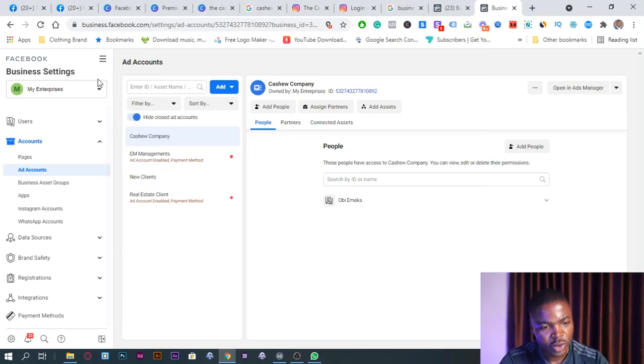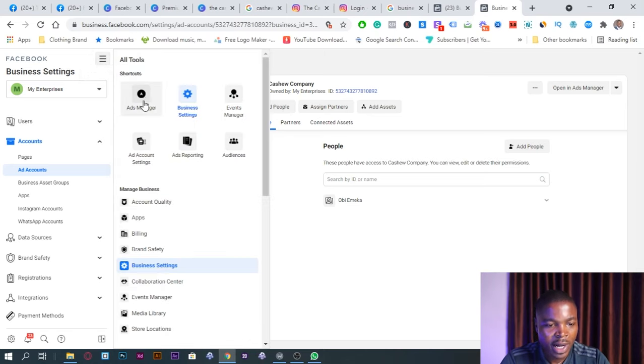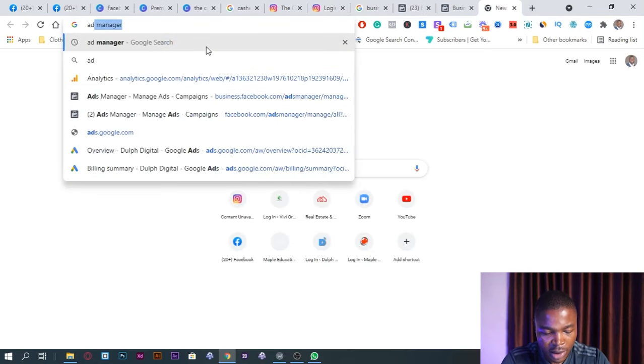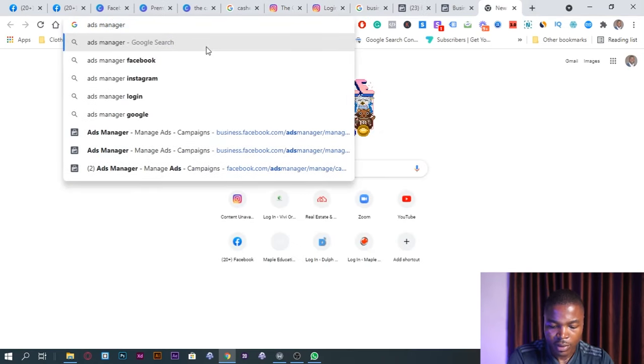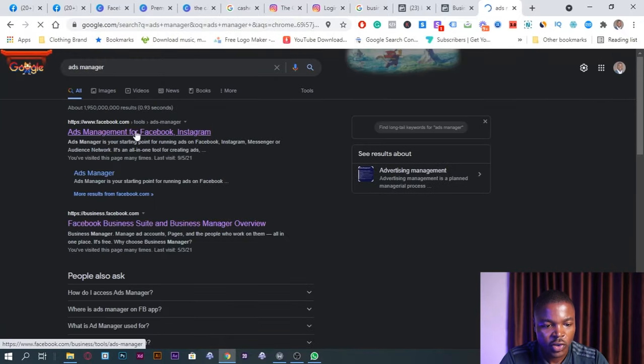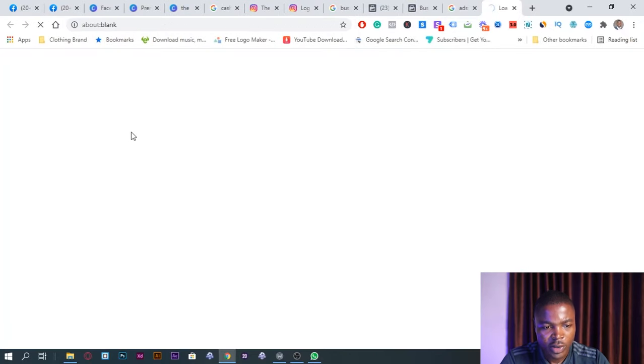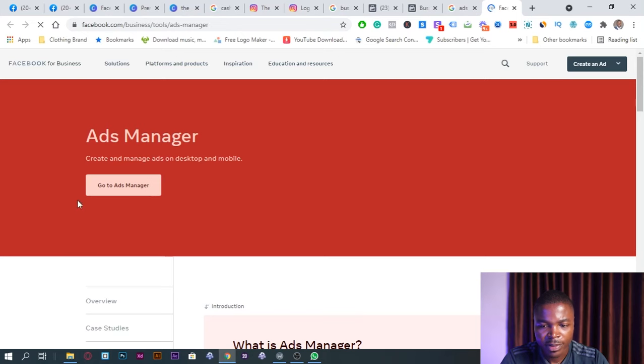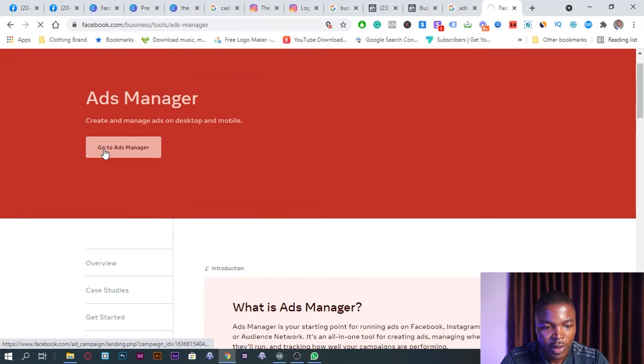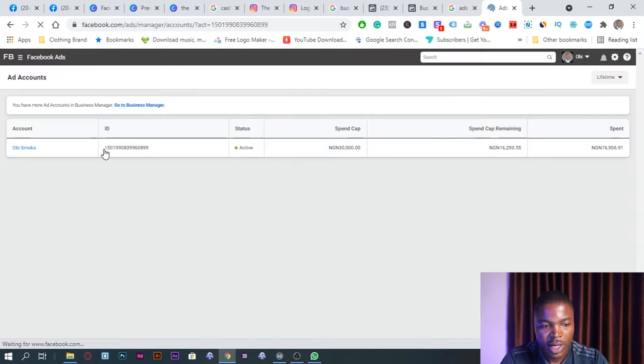Once that time comes, you just come back here and go to ads manager, or you can go to Google and search for ads manager, and it takes you straight there. As you can see, click on it, it brings me back here. So go to ads manager and I'll be taken to my own ads manager.